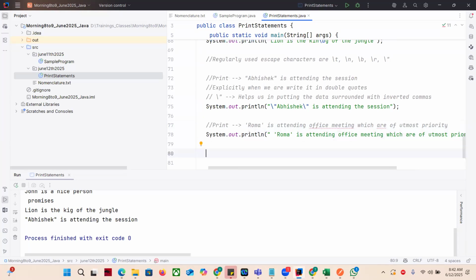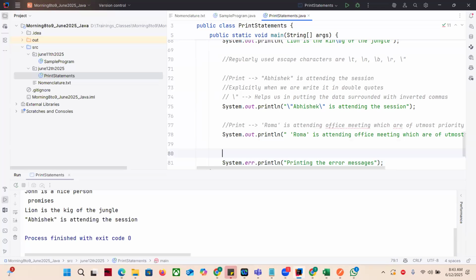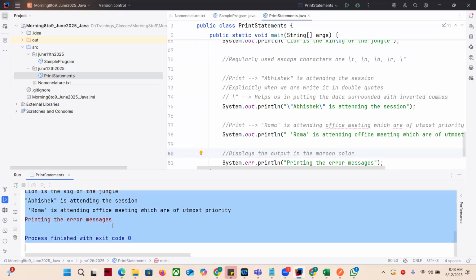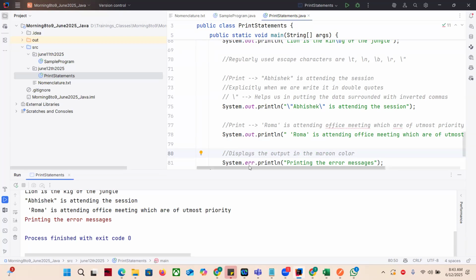Then there is another concept in print called System.err.println. What is the purpose? Printing the error messages. It displays the output in the maroon color. Got the point? If you want to print any error messages, we use System.err.println. That means it is used to print the error messages. So if you want to print the error message, it should be either in red color or some maroon format, right?